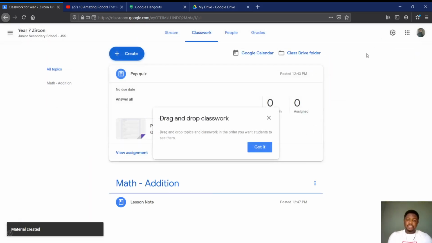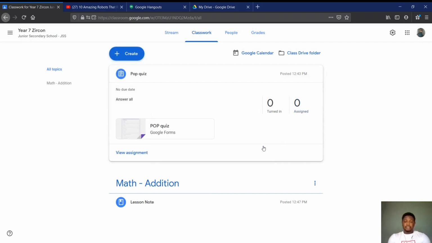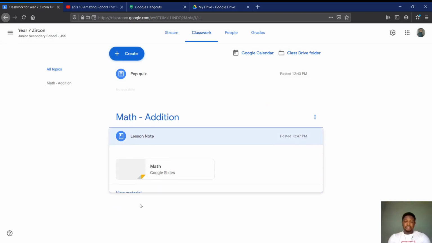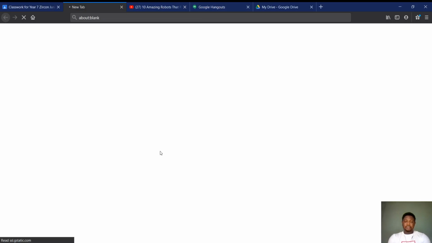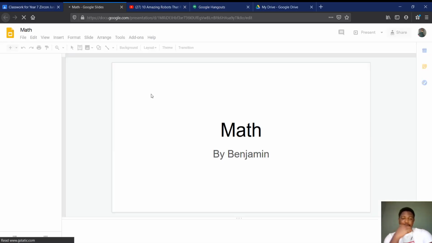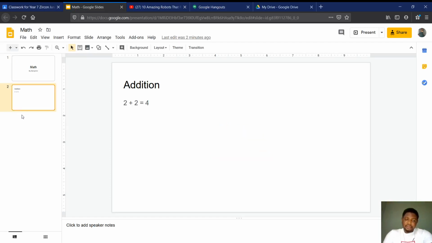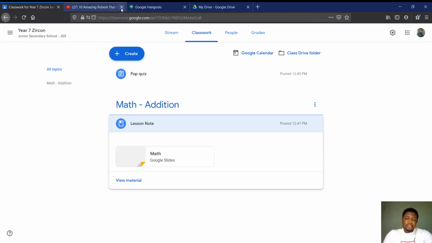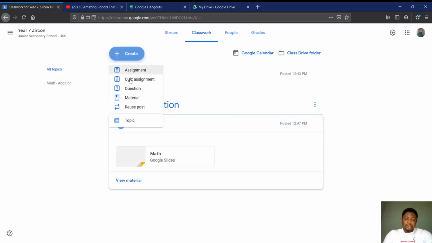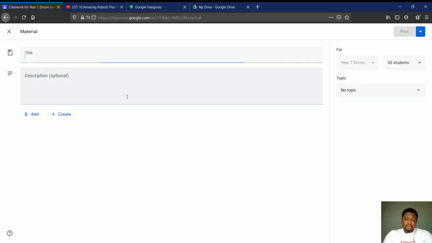Now it has posted the lesson notes, right? So if you click on it, you will see maths, Google slide, then it will open up. So your students can just go through the slide and they are fine, right? So you can do that. You can also create other things, other materials. We just did slide. You can just create a document, you can create a form, you can create drawings.